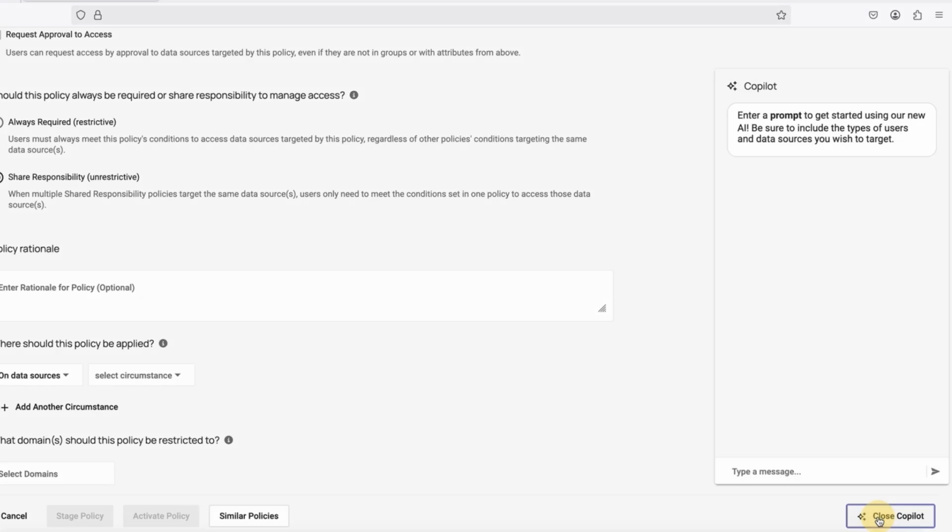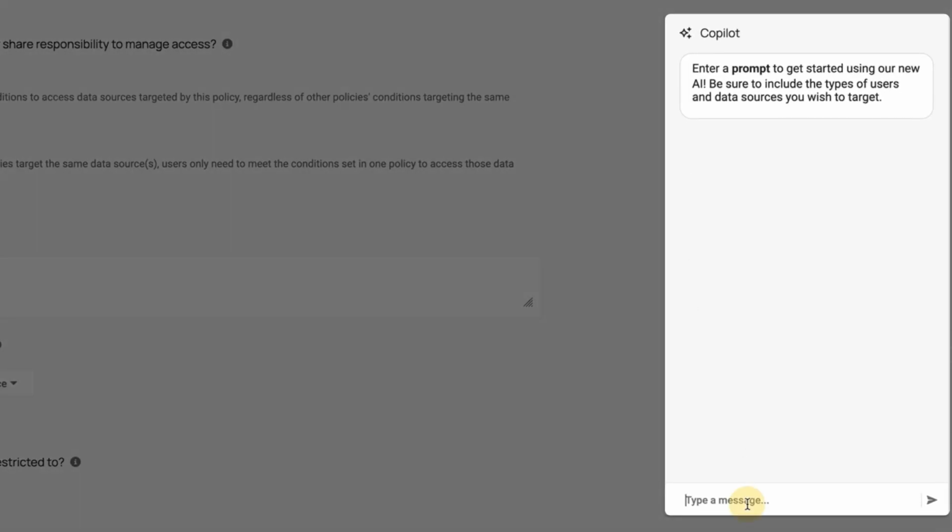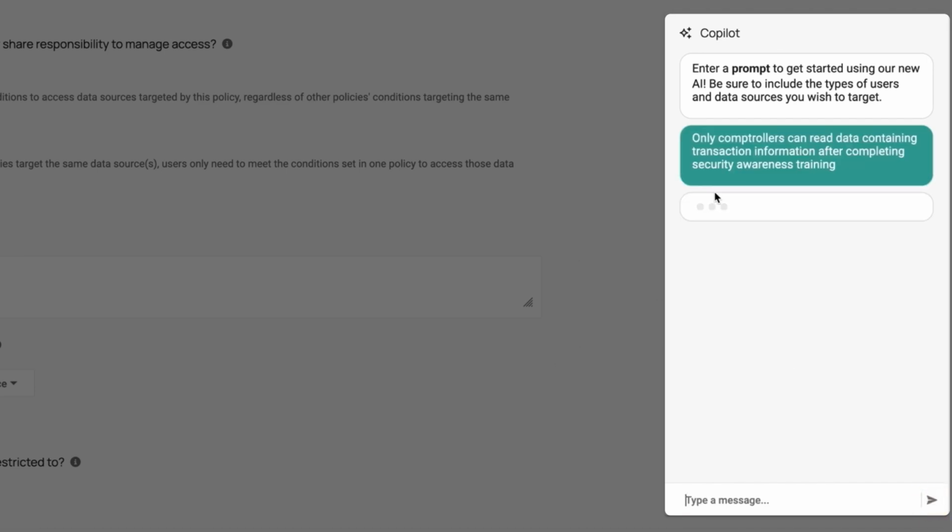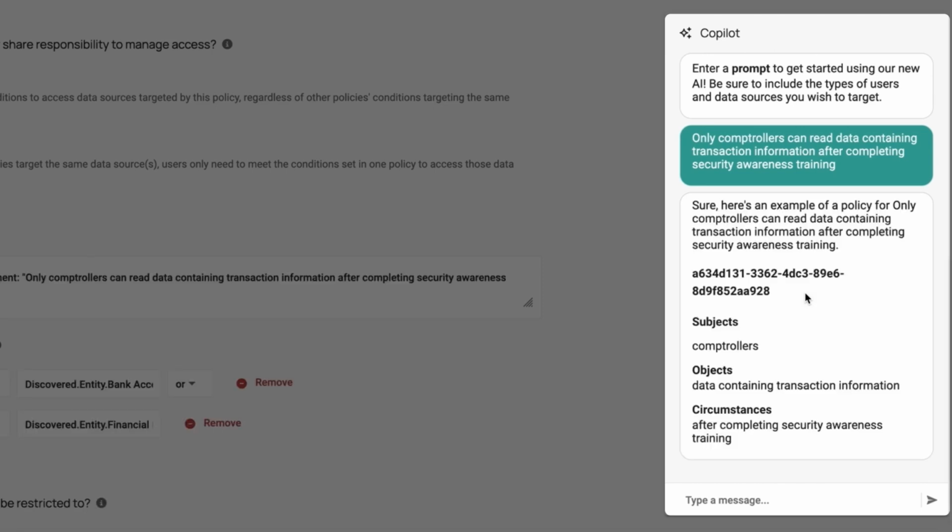If you come in here and open the copilot, I'm going to dump in a sentence that I already copied. I'll just paste it in here. You can see here I'm saying only controllers can read data containing transaction information after completing security awareness training. So this is just free-form English description of what I'm trying to accomplish policy-wise.